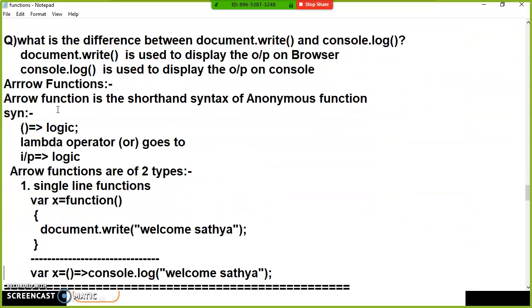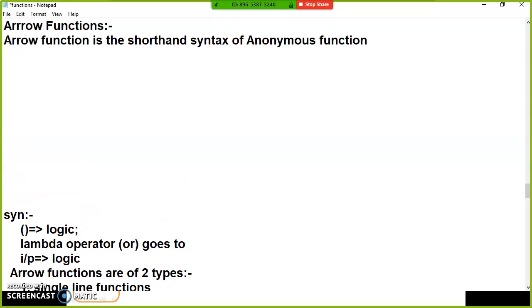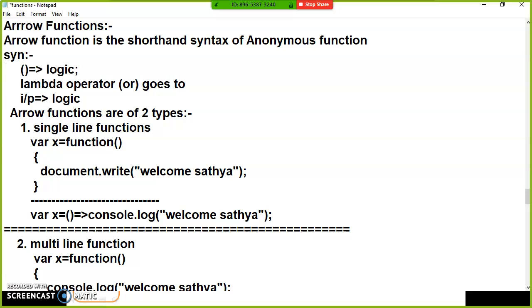Arrow functions are also called lambda expressions, or nameless arrow functions. The main advantage of the arrow function is to simplify the syntax of the function. Nowadays this lambda expression is very powerful in every framework, like Angular; if you're a Java student, in Spring Boot; if you're a .NET student, in .NET Core MVC. Everywhere we use these lambda expressions. Simply, you can call it an arrow function.